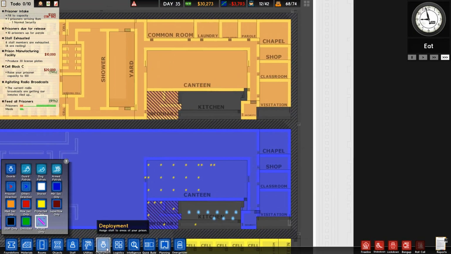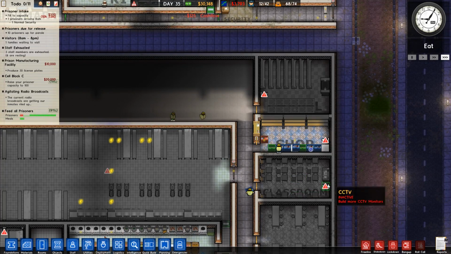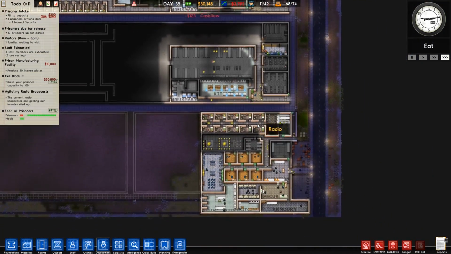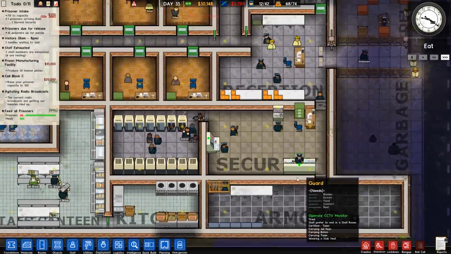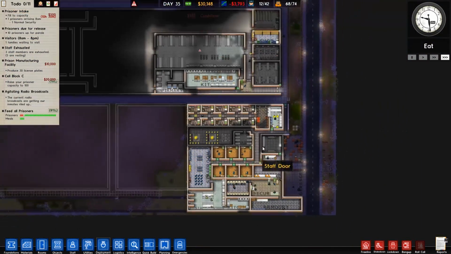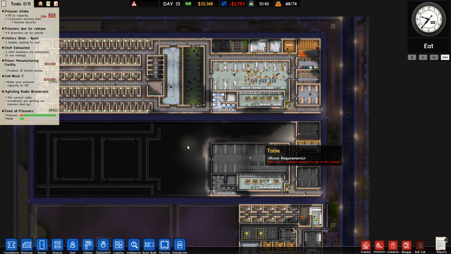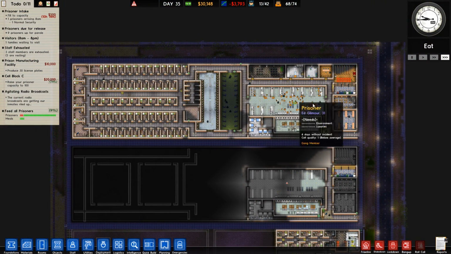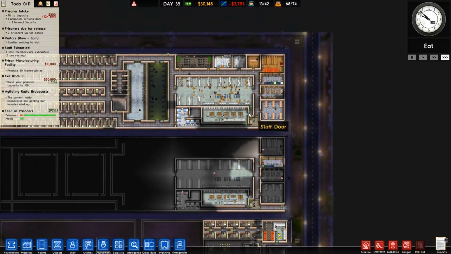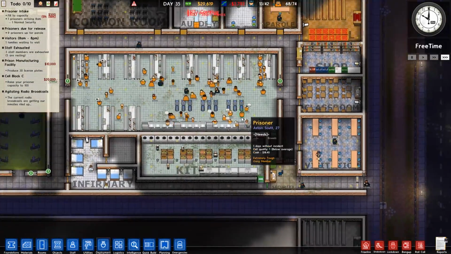There we are. Excellent. Obviously, we haven't assigned anyone to the shop and things like that, and we've still got the CCTV that's not yet connected. I will be placing a separate CCTV monitor for this, because each monitor can only monitor, I believe, 6 to 8 cameras.